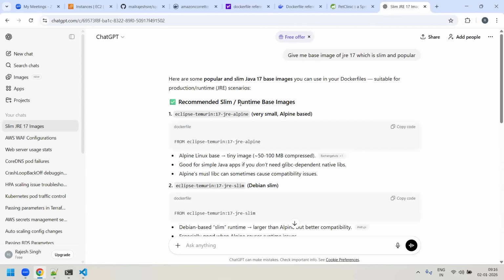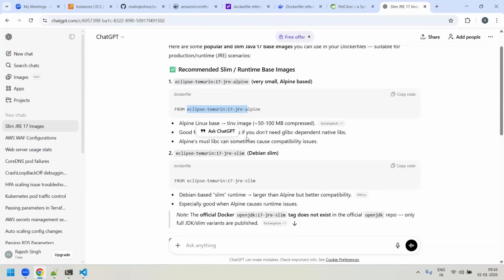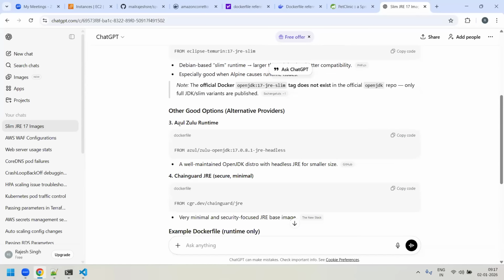Okay, so it says the recommended slim or runtime base images are Eclipse Temurin 17 JRE Alpine. You can use this from Eclipse Temurin. This looks good. This is a very small Alpine-based image. This one is Debian-based, which is saying JRE slim. But here you can see Alpine is there; it's Alpine-based, and this is the Debian-based one. And if you come down, for the Zulu runtime, you can use this also.